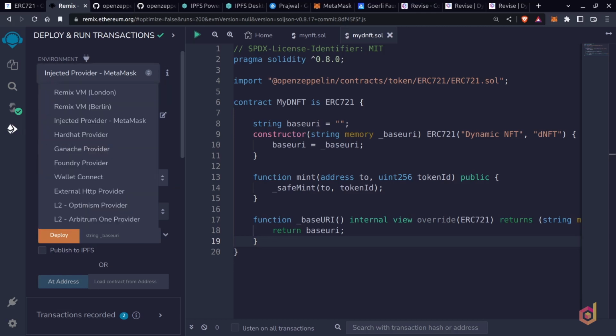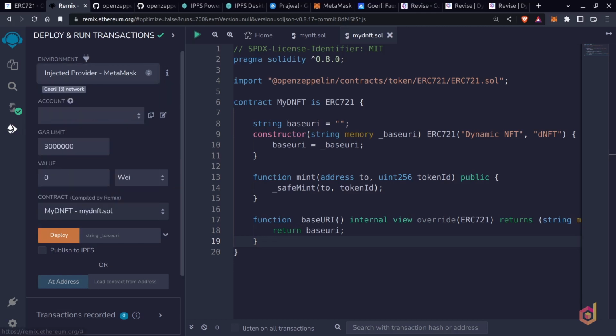Make sure you have selected the Injected Web3 option here and you are on the Goerli testnet on MetaMask. We have already funded the MetaMask wallet with test tokens from the Goerli faucet. So we are good to go for the contract deployment.